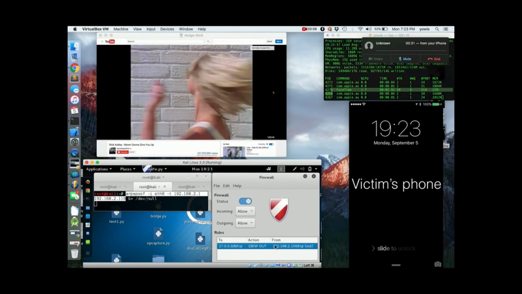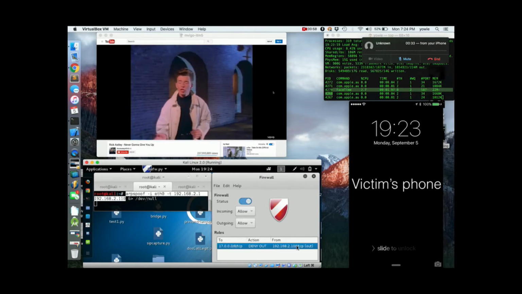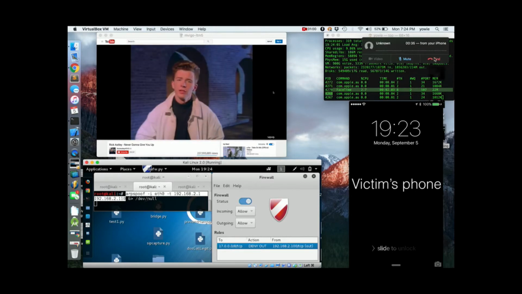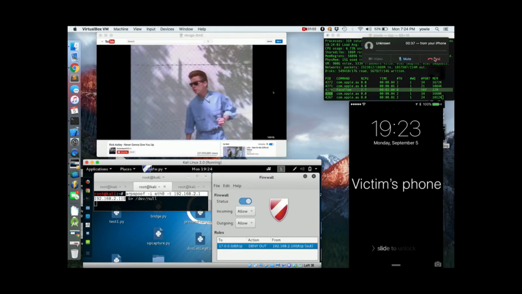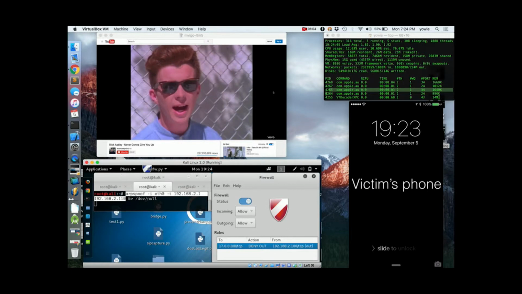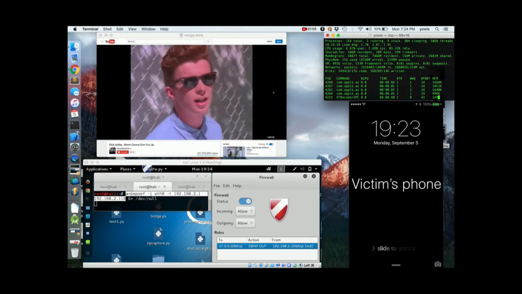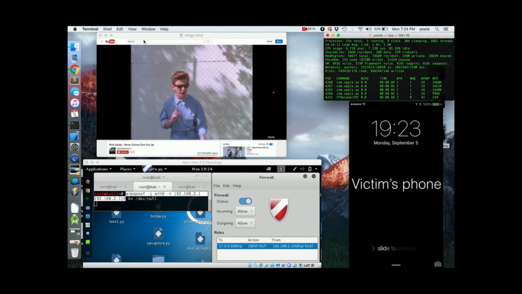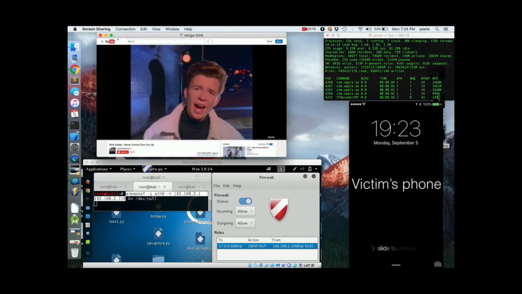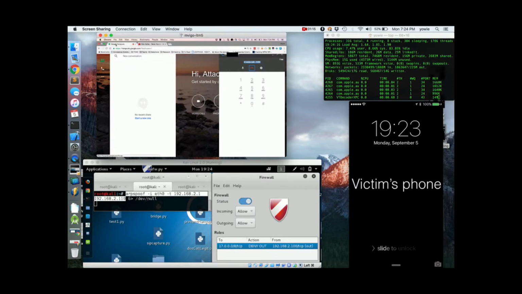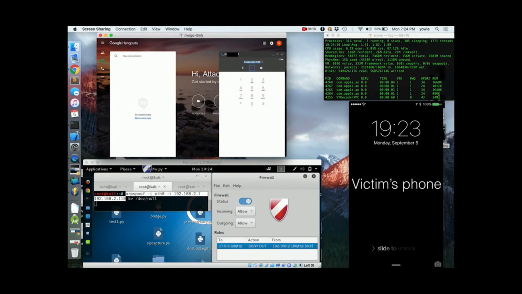So what I'm doing now in my ARP man in the middle is stopping traffic to the Apple push notification server. Now when I hang up, you see I just hang up, but the call is still ongoing. The process was killed, the FaceTime app is gone, and the call is still going. But basically, as you can see, for the victim, everything happens as expected.